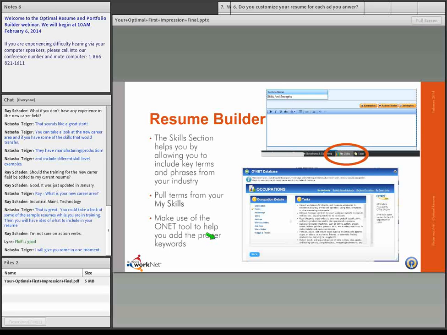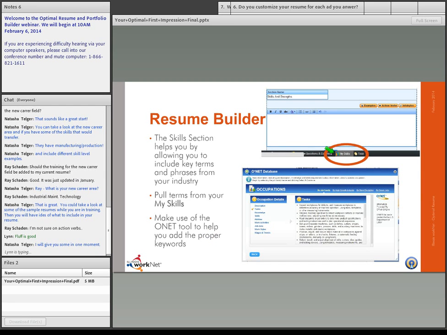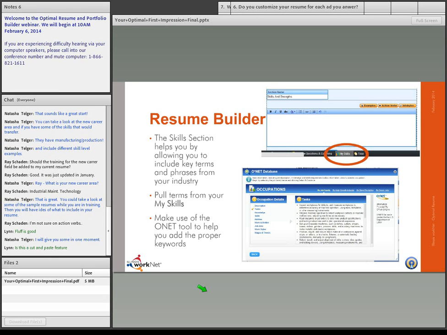The other thing that you can do is you can import the information from your skills section in the assessment tool into your resume. And it allows you to include those key terms and phrases from your particular industry. And you want to pull those terms from the bottom of the screen that says My Skills. And then you want to make use of the ONET tool to help you properly use the keywords that are applicable in your industry. Keywords are very strong.